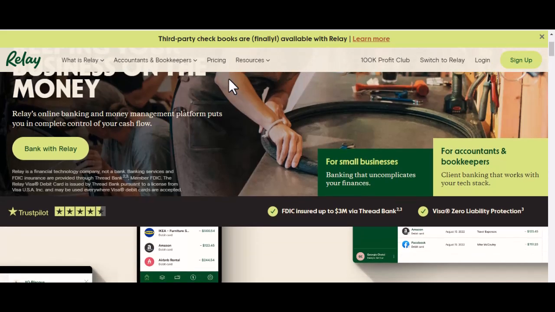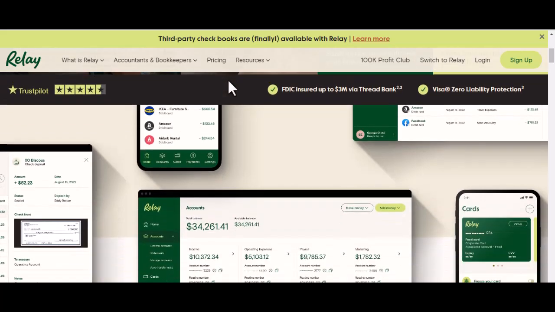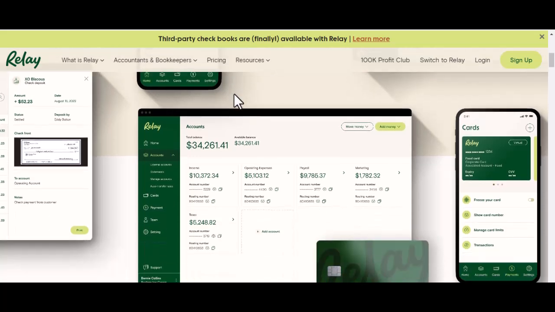Relay is a popular platform that offers a variety of financial services, including the ability to send and receive money. Whether you're using Relay for personal or business purposes, understanding how to transfer funds is essential.